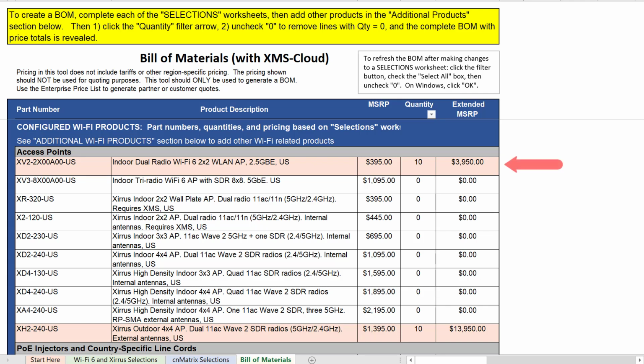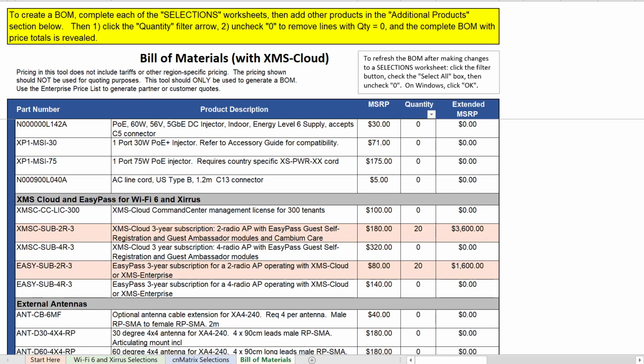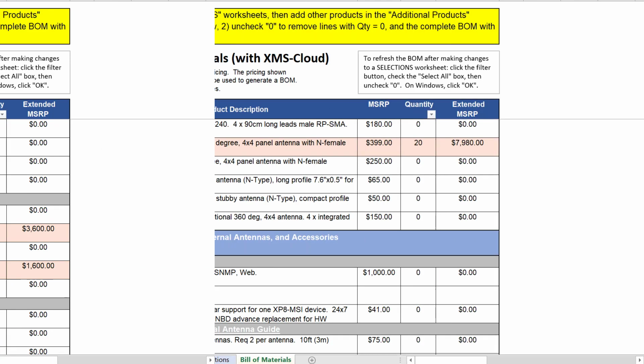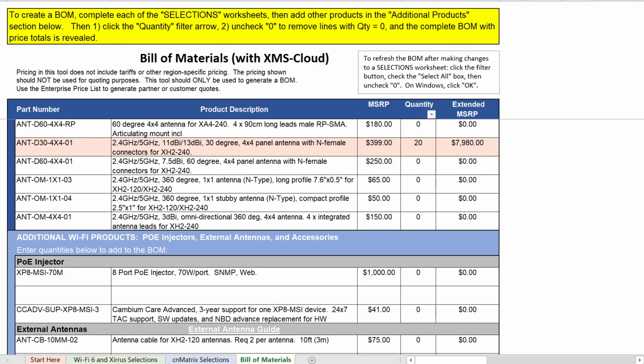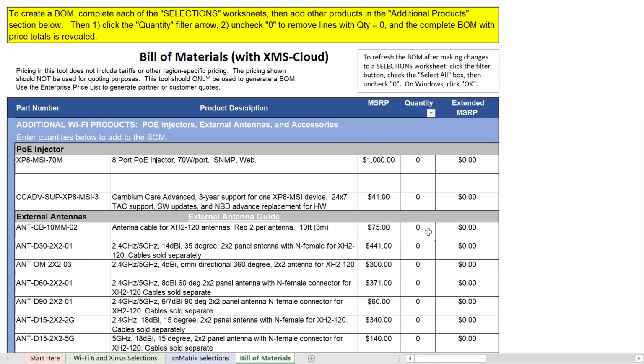Review the list of highlighted products. If you want to make changes, return to the relevant selections worksheet, make corrections, then return to the bill of materials worksheet to review the results. Don't make changes directly in the configured products section. If you want to add miscellaneous Wi-Fi products to the BOM, scroll to the additional Wi-Fi products section. To select any of these products, just enter the desired quantity.